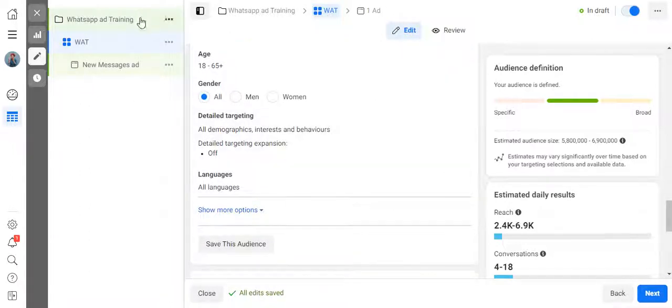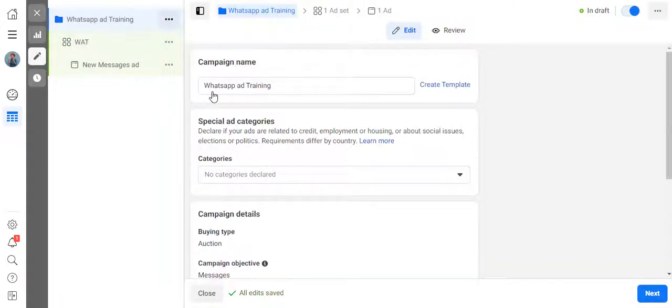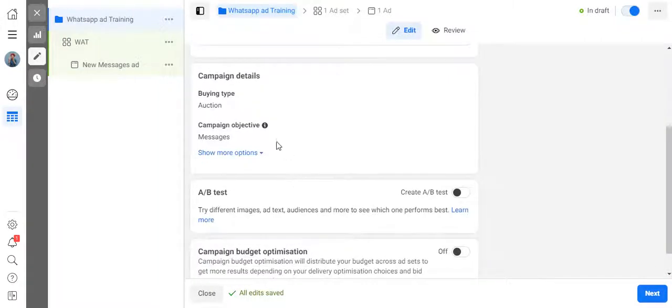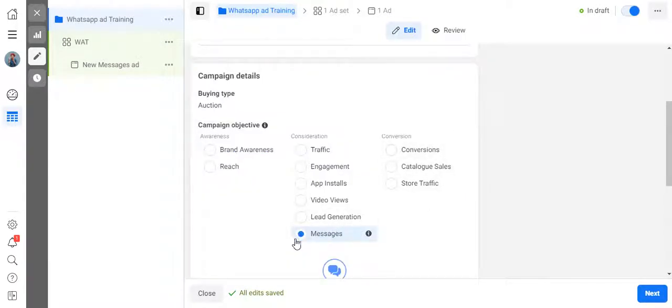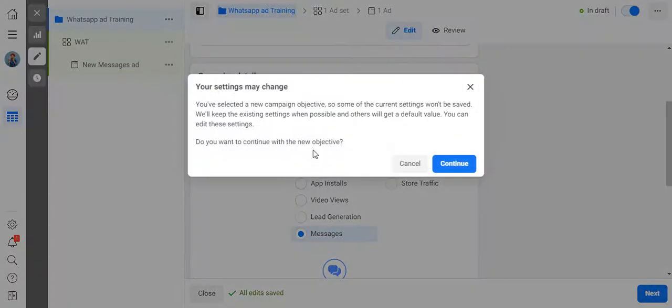So that you will still target, now go back to the campaign itself, to the main campaign. Remember, we are on the ad set now, but go back to the campaign and click the campaign. And then come to the objective and edit. Remember, we chose messages at the beginning, but because we now want to use that which Facebook said we should not use, that is detailed targeting, choose traffic. So your settings may change. No problem. Continue.